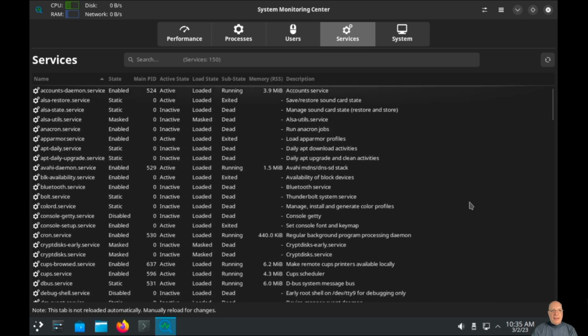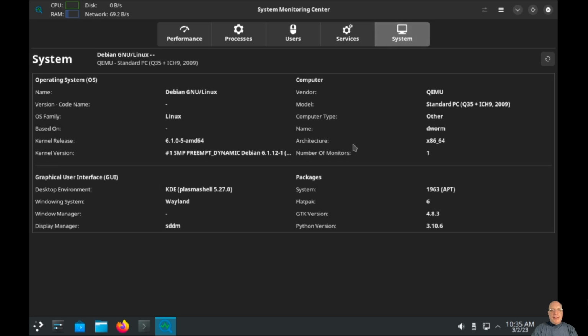Policy kit, etc., etc. Sound, hardware, a lot of things here. Okay, so for the system, running Debian GNU Linux, yeah, it's on a QEMU KVM. The kernel version is 6.1.12. Running Plasma Shell 5.27. Again, that's the LTS version of Plasma 5. Wayland, Display Manager's SDDM. Packages, we have 1,963 packages with the default deselect choices we made during installation.